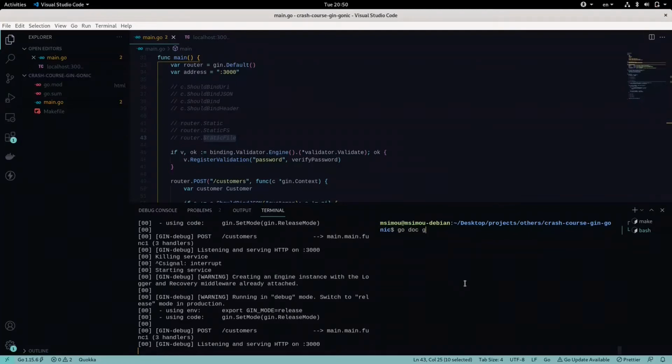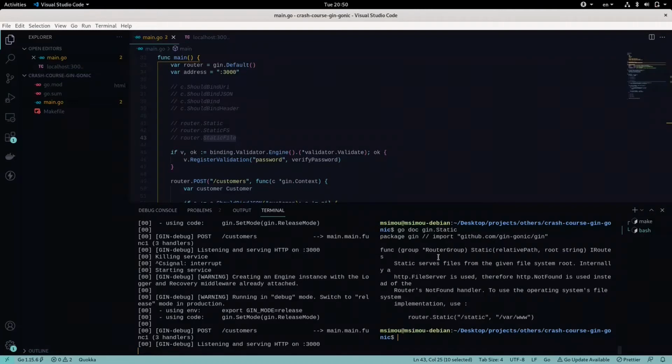And if we check the Gin documentation, we see that the signature of static is it accepts 2 parameters, the relative path and root, which both of them are strings. And if we see the example here, the first argument sets the location within our server, and the second parameter is to set the location of the asset within our file system.